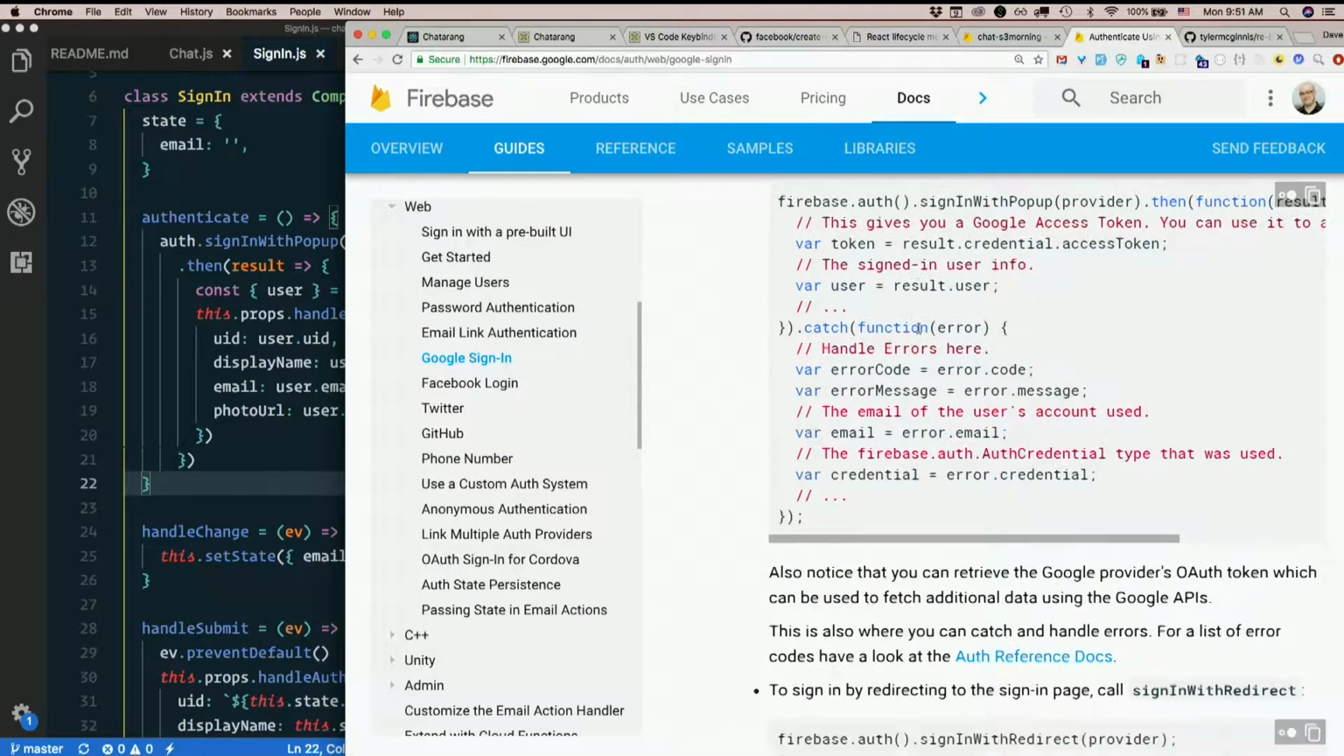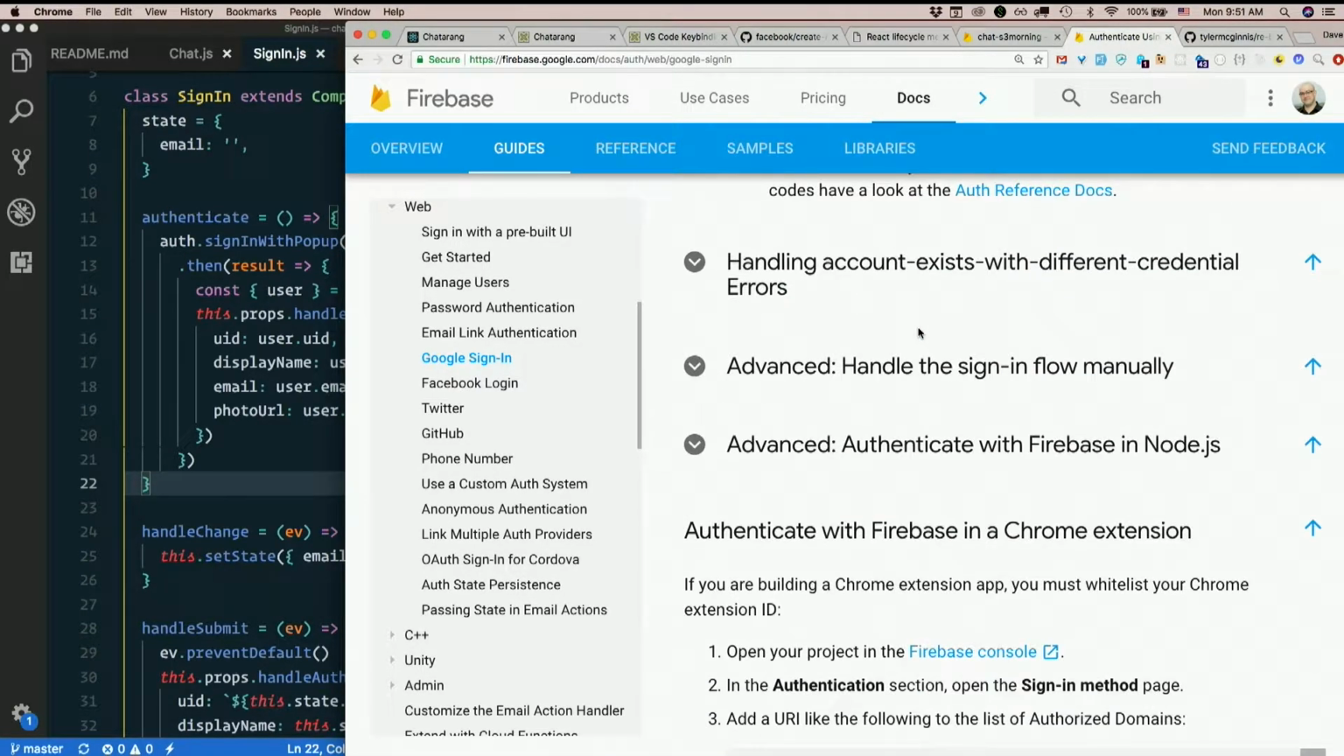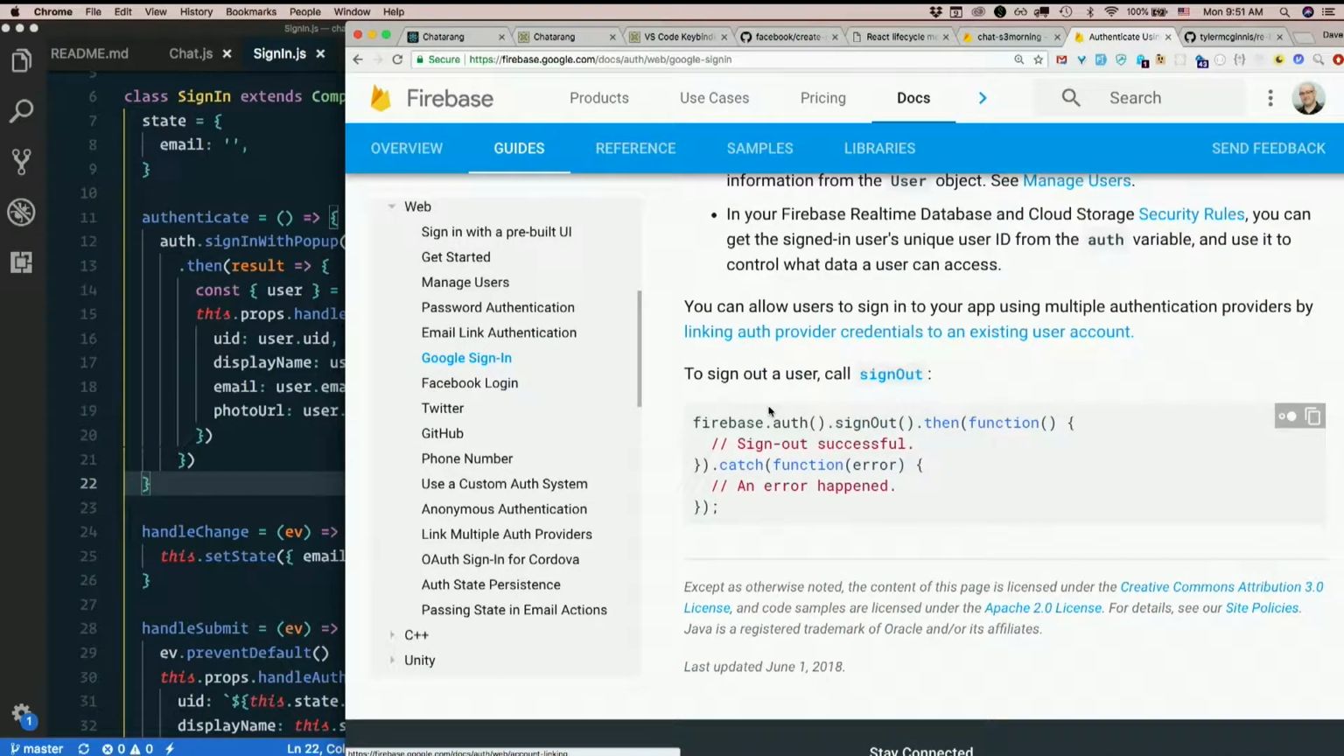So if you keep reading in the docs, sooner or later you'll see something about actually signing out. Here we go, Firebase auth sign out. Seems like we probably ought to do that too, right?